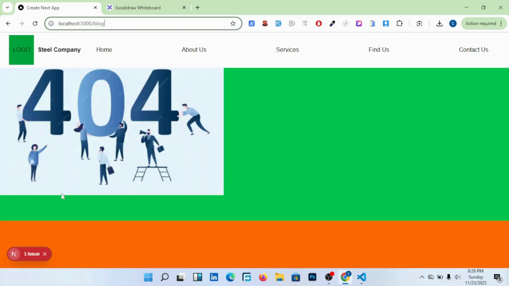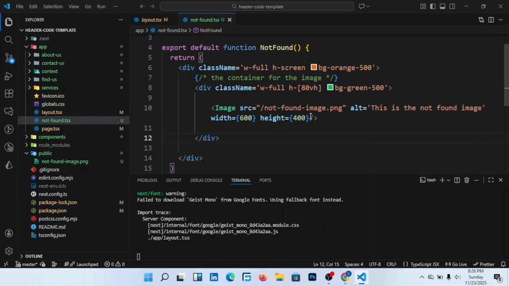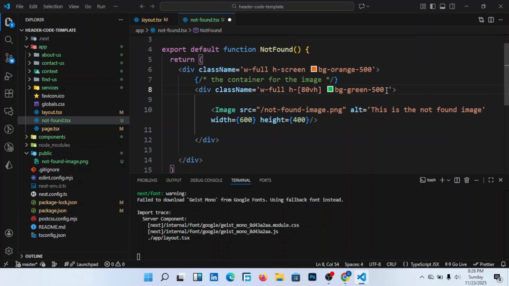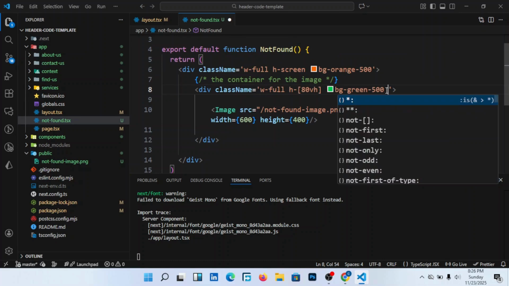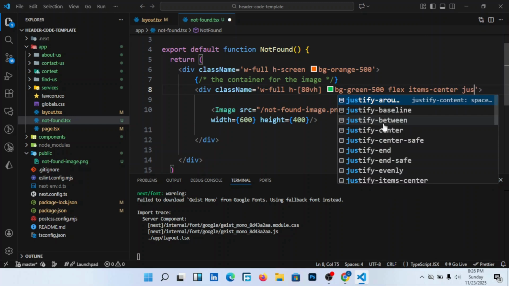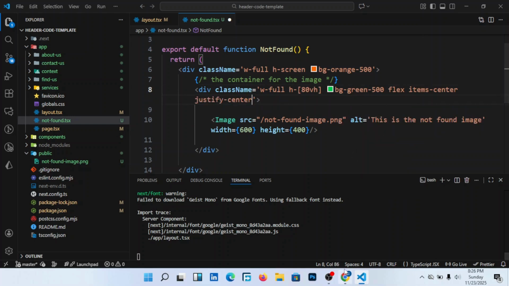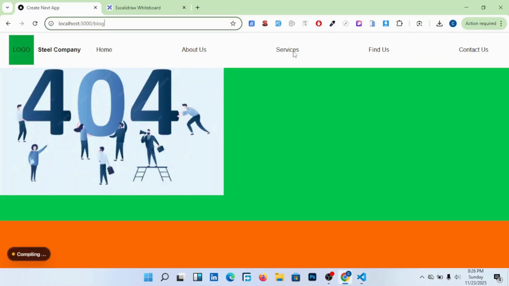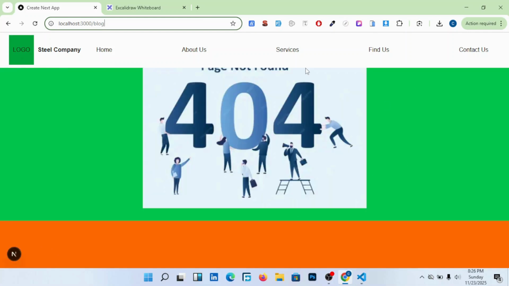So members, my image is here, as you can see. Now I'm going to put it in the center. I come here and say flex, then I put items center, then I say justify center, just like this. So it's coming in the center of my div here, as you can see.